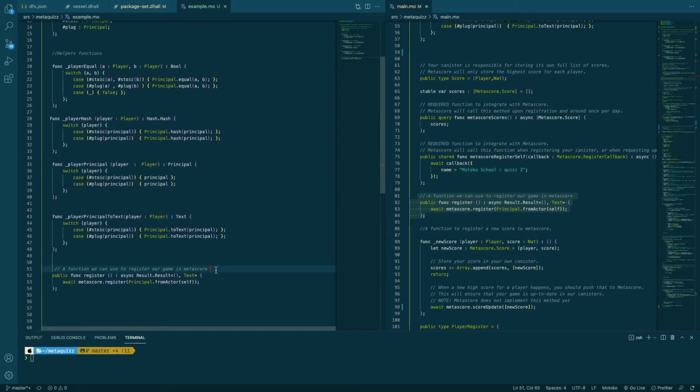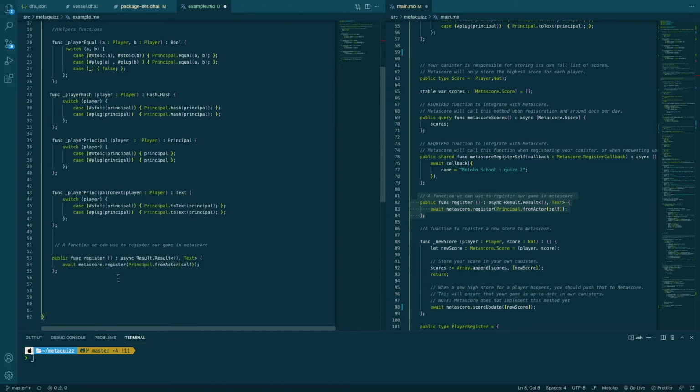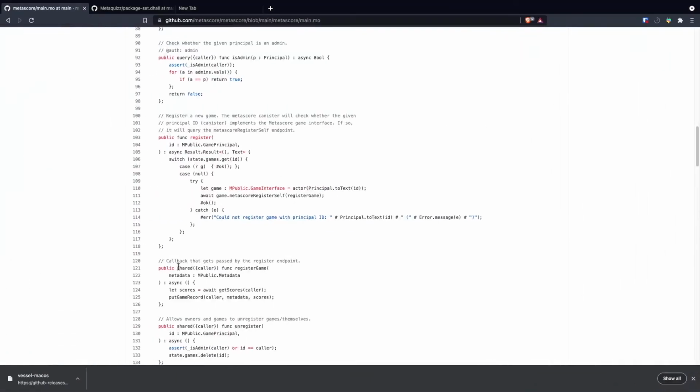And this register function will be used by you to register your canister. So when you call the register function on your canister, it will call the Metascore canister, so the one we have here, and it will call the register function with your principal, so the principal of this canister. And so let me show you. We have the register function here. So this is the register function of the Metascore canister.